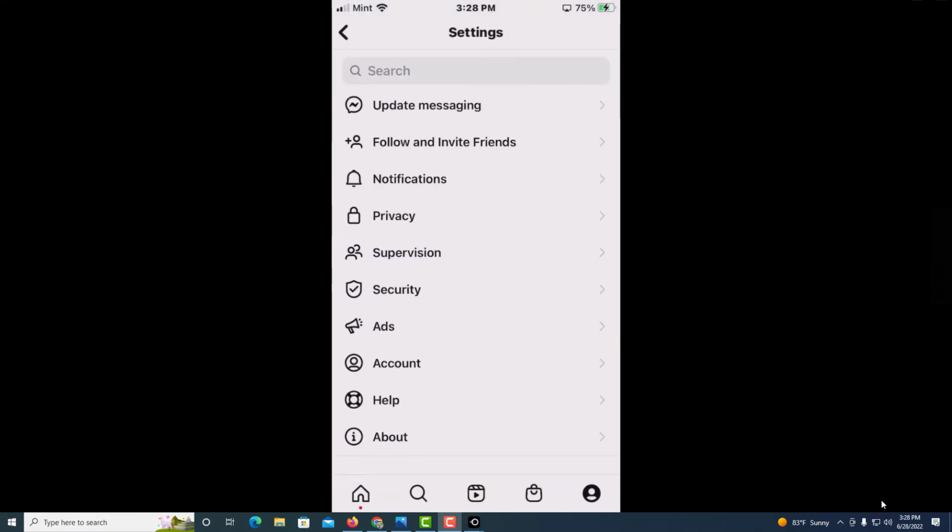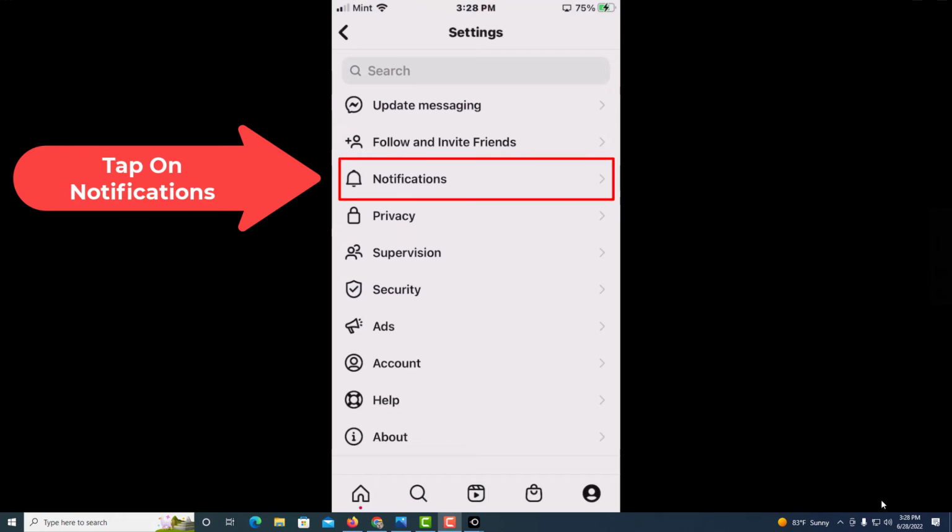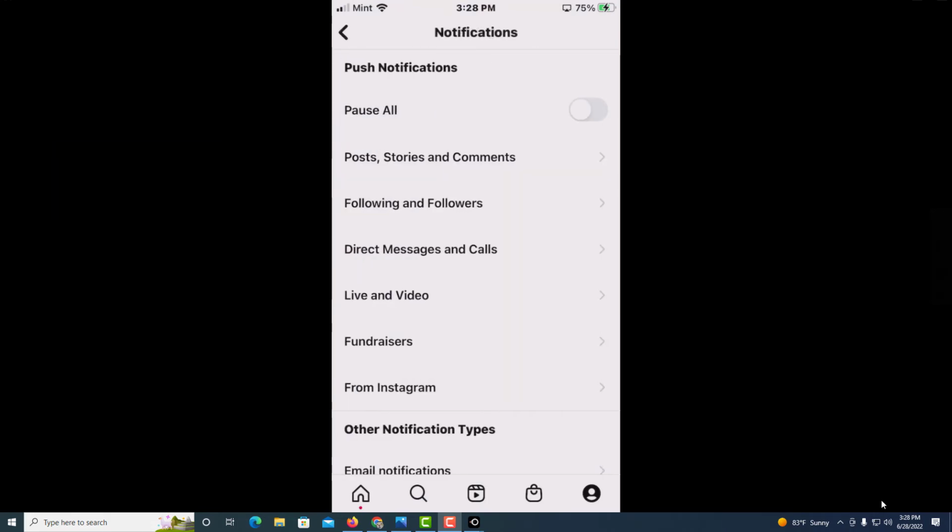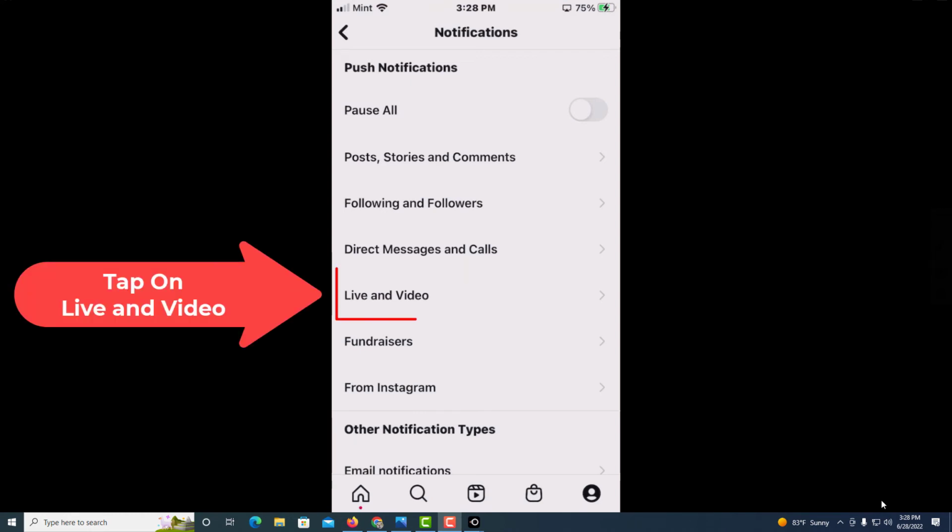Then you will tap on Notifications. And then you will tap on Live and Video.